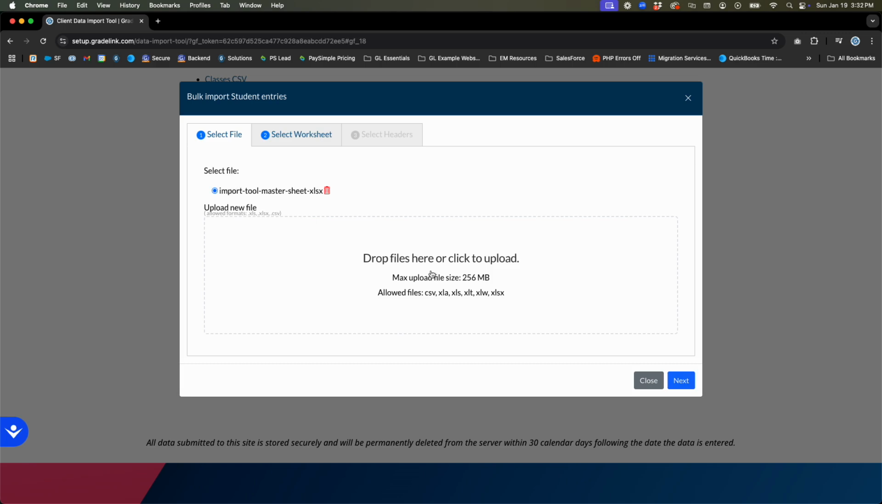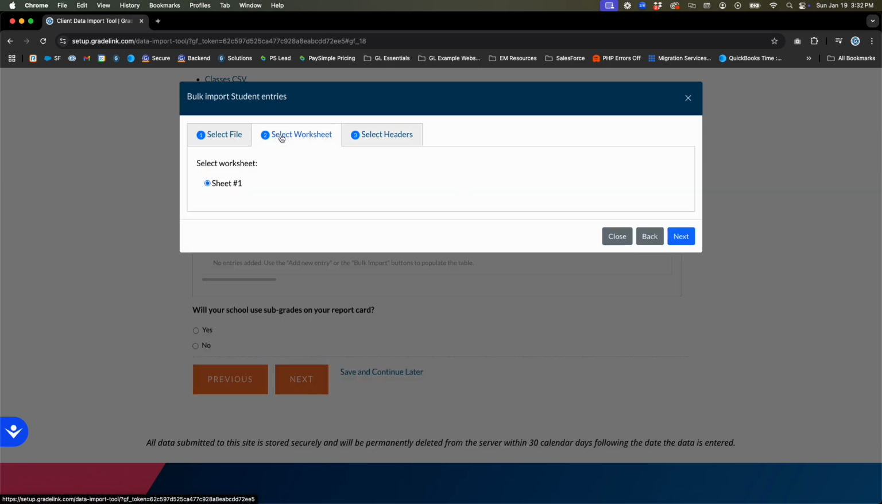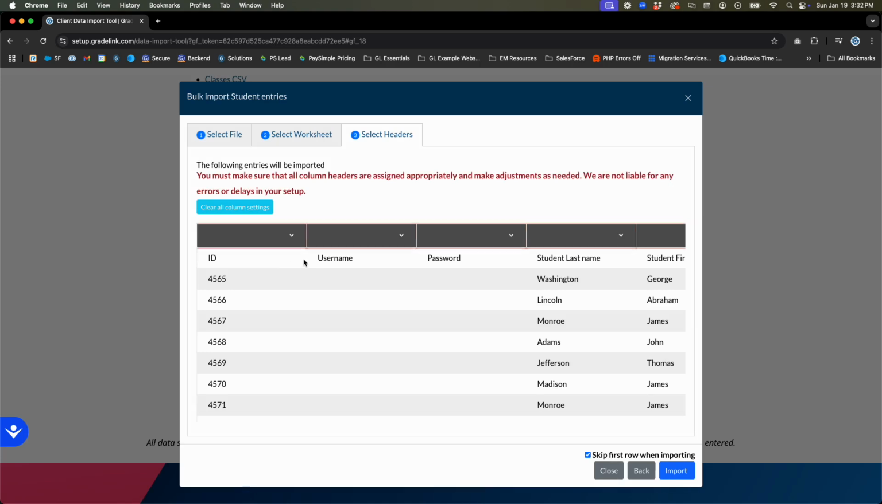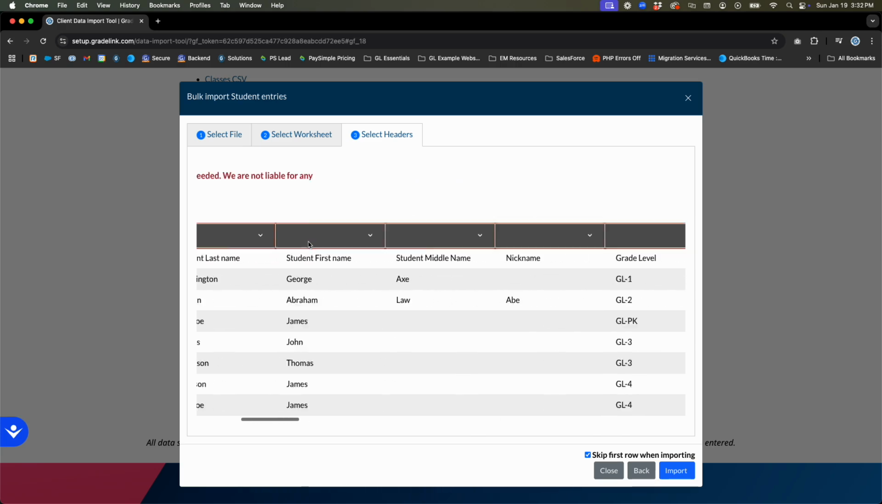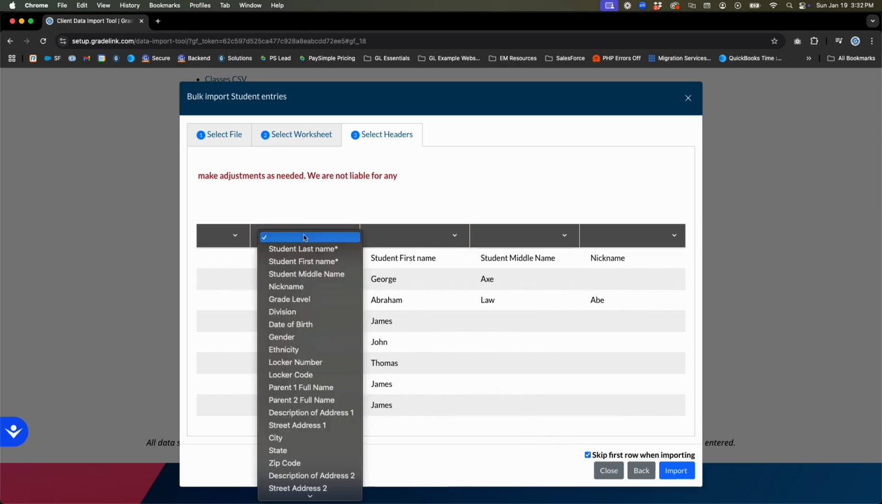However, in this case, let's suppose that we have a separate data sheet with student data. We can simply drag and drop that sheet in. And because I uploaded a CSV, it automatically skips step 2, since there's only one sheet within that file, and goes straight to the select header step. Now you can see there are a variety of columns of data already in this spreadsheet. Again, we'll skip first row when importing, leave that default option checked, and start assigning our column headers.